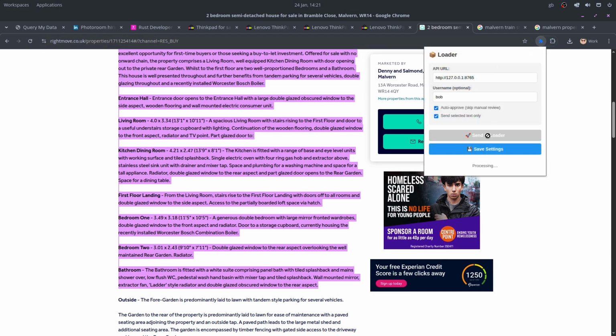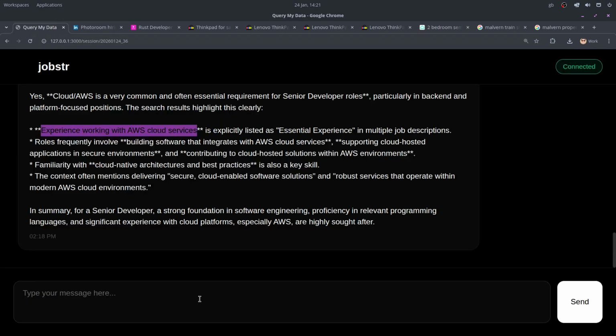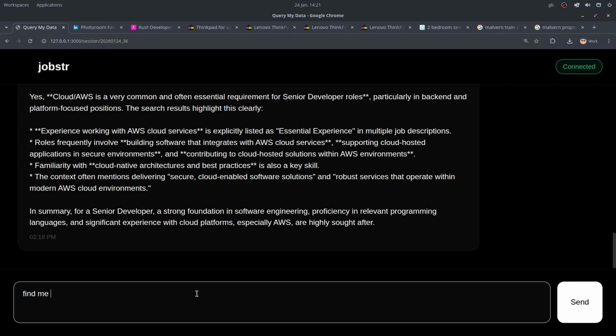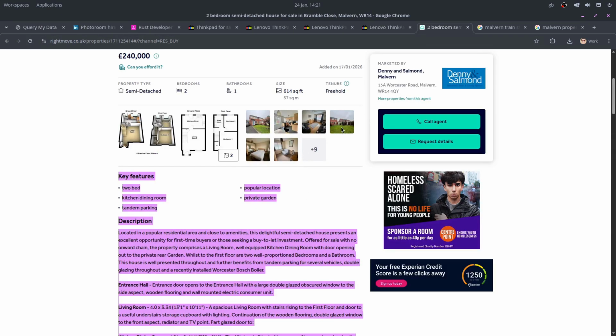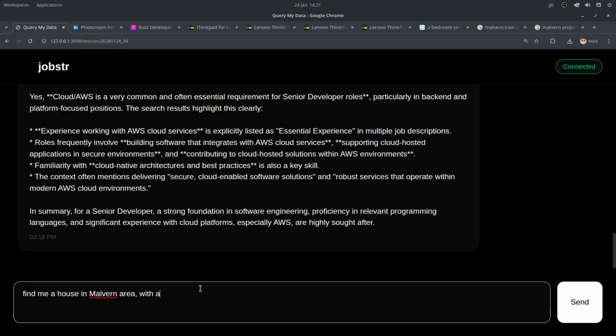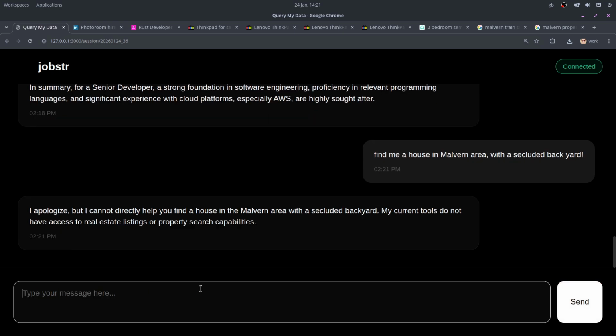So this is a browser extension, which is just transferring the text into the backend. So, find me a house in the Malvern area with, just want to make sure we're not repeating anything, which is private garden. So we'll say a secluded backyard. Oh, we've got an error.